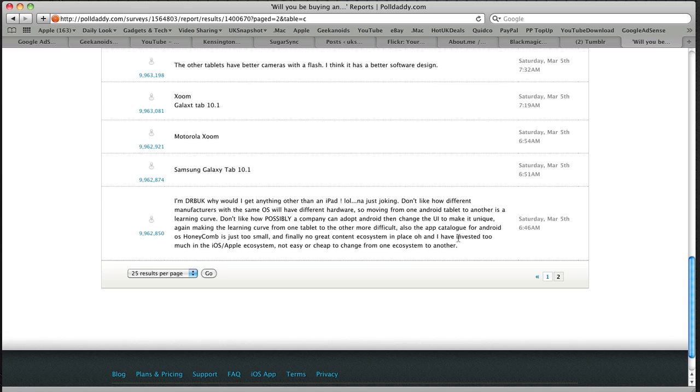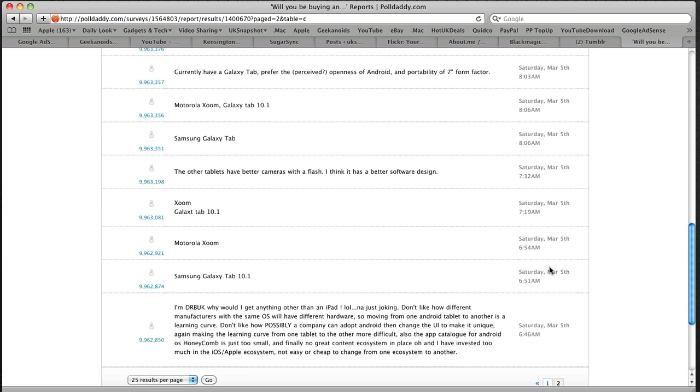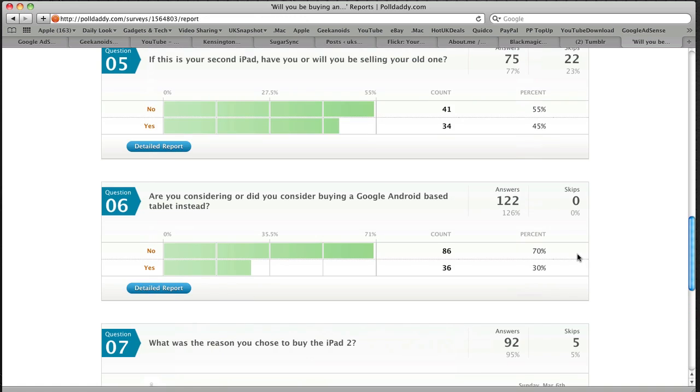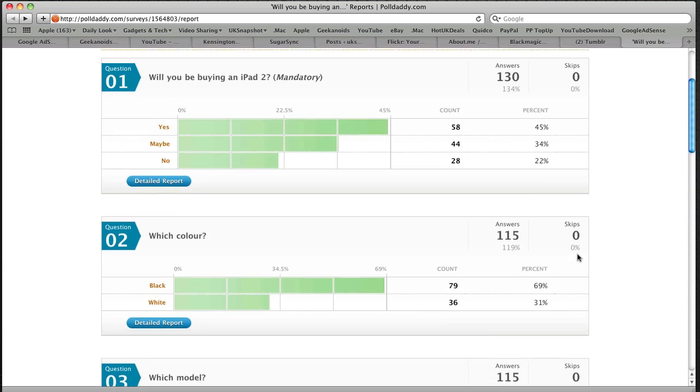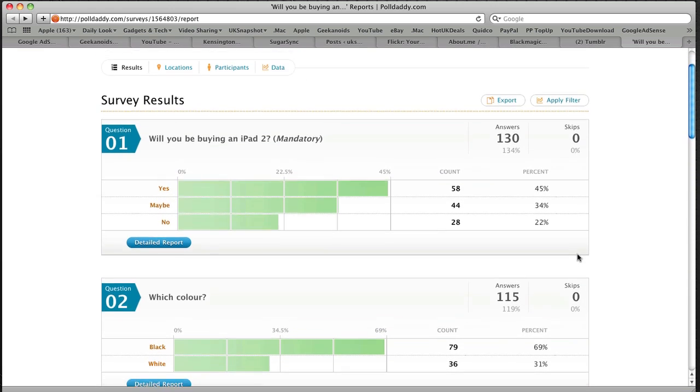Also, the app catalogue for Android on OS Honeycomb is just too small. And finally, no great content ecosystem in place. And he's got a big investment in the iOS ecosystem, so a lot of apps already purchased. So that is a big factor in the decision when you're looking at buying a new device: have you already got lots of apps on your existing device?